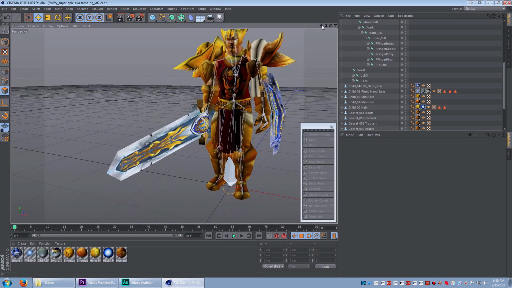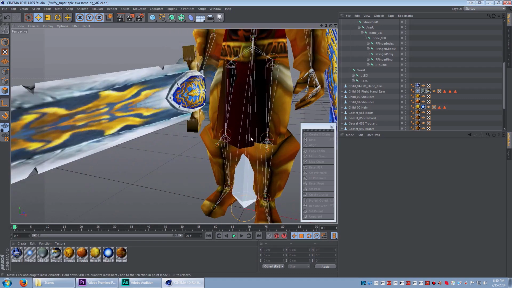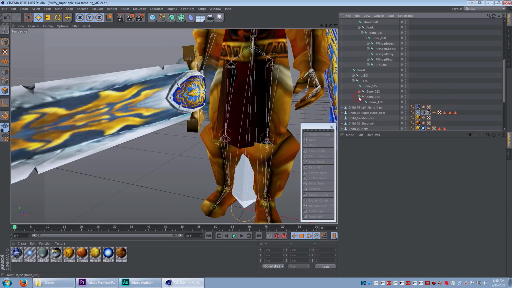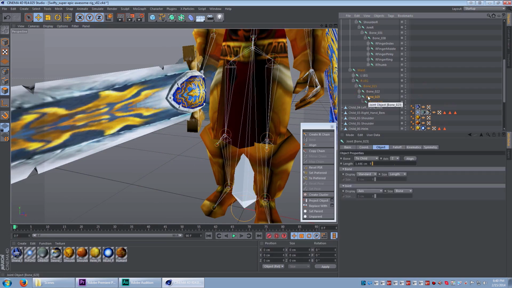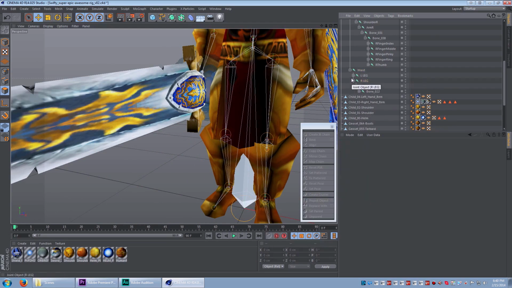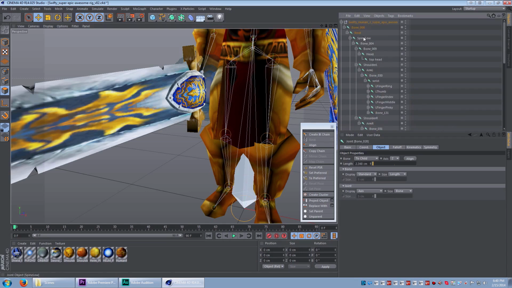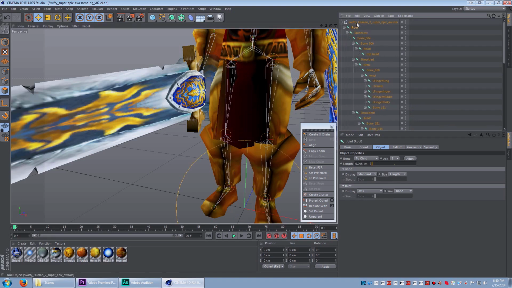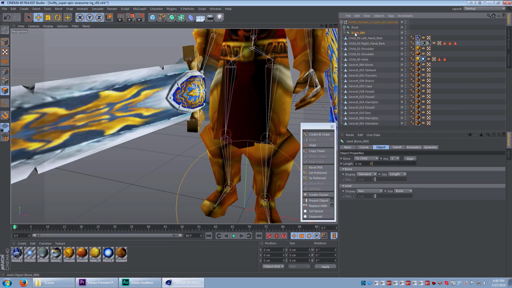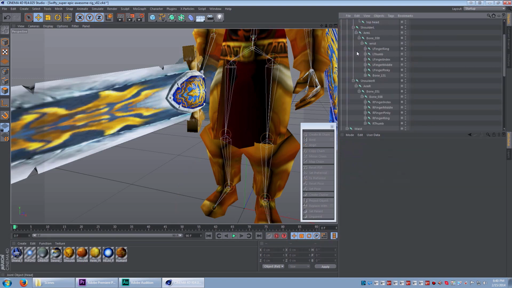Oh wait a minute, I see a weird bone right here in his knee. What the hell is that? Oh my God. There we go. And some really weird looking bones right there. There's another bone right there. Where did that come from? Ah, it's this one right here. So let me move the root up one, and then I can delete that weird bone.